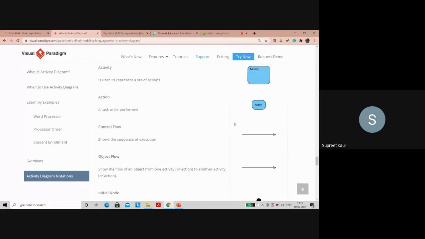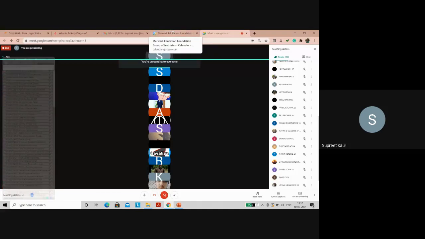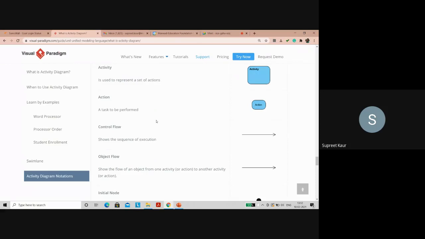Then we'll have control flow. As I told you, we will be showing the sequence of activities. So what will be done next? What will be the next step? This is quite an abstract diagram. We are not filling in details here. We are just going for the abstract part of our problem definition. So for control flow, we have simple arrows.